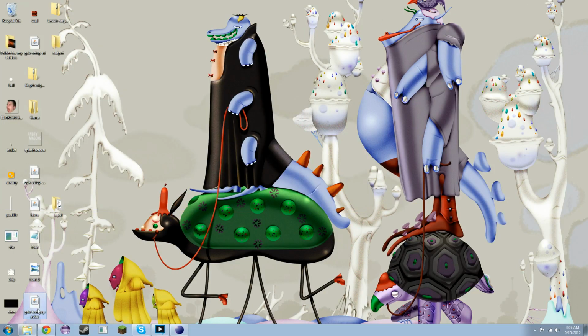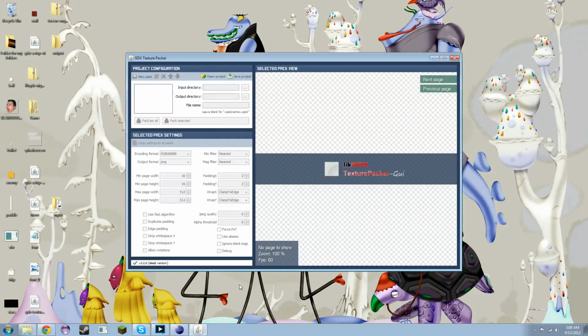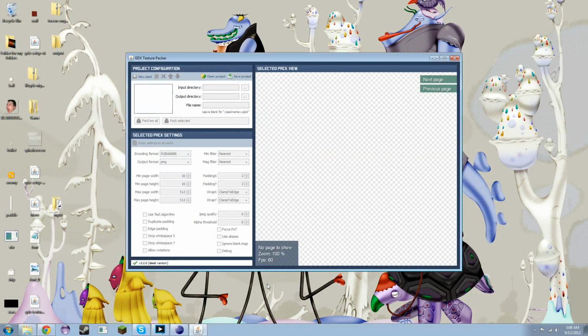And then we're going to open up this GDX texture packer, which I will provide a link to. This is actually done by the same guy who does the Tween engine, if you couldn't tell by that Tween engine looking intro thingy there. And libgdx provides a command line utility for this, but we're actually just going to use the GUI for it. We're going to call it button.